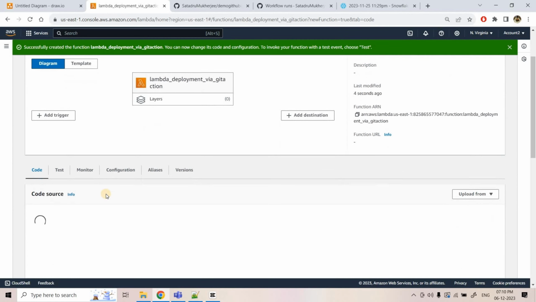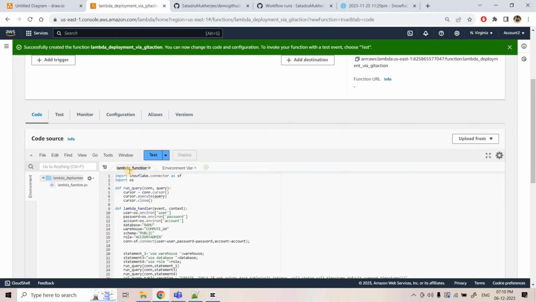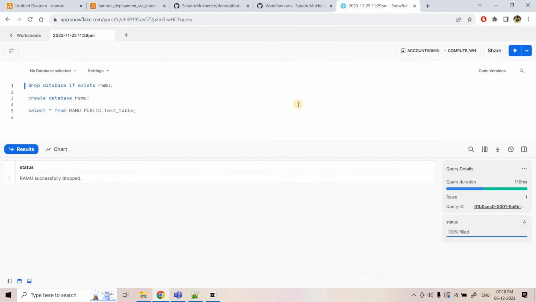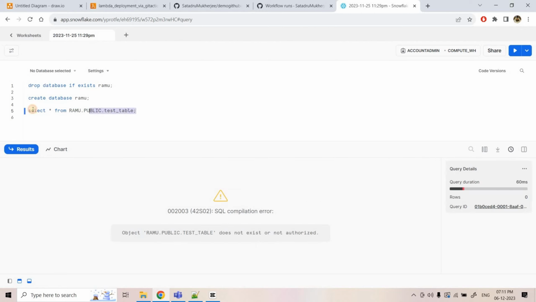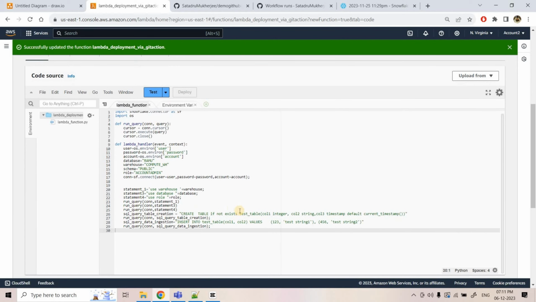So here our function got created. All I can do is replace this code with the updated code, and I can deploy this, right? So let's go to our Snowflake system. Here first we are dropping the database if it exists, just to show you the phase demo. Then we are creating this particular database, and here we are executing select star from this particular table. Here you can see the table does not exist as of now. So now we can run our Lambda code to create the table and insert some data in it.